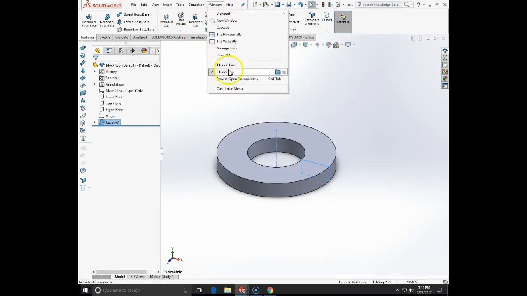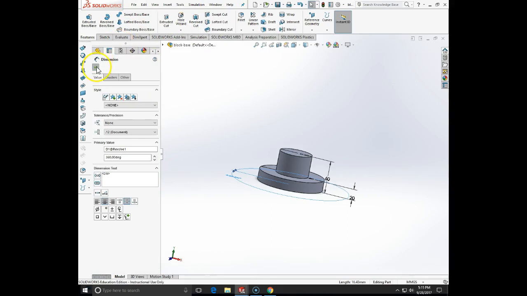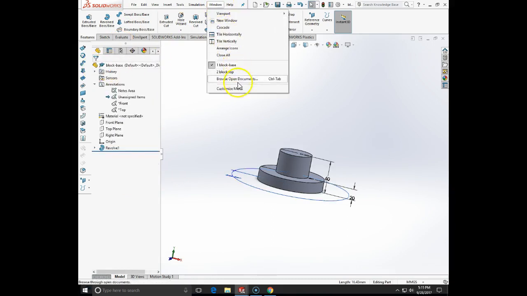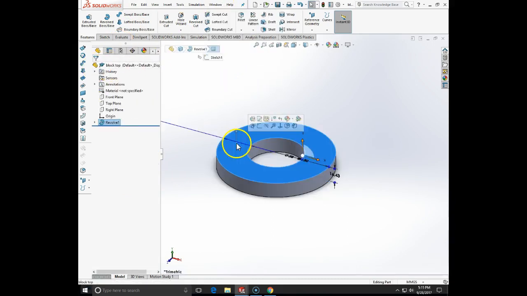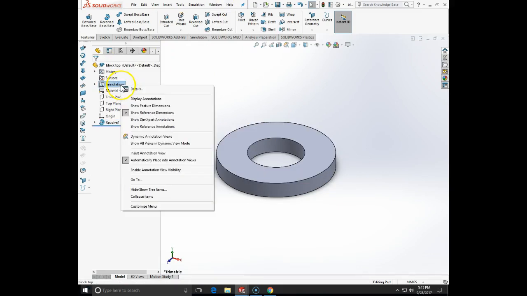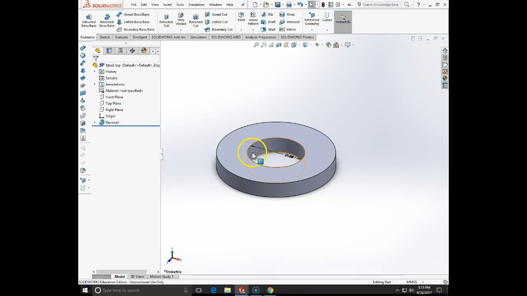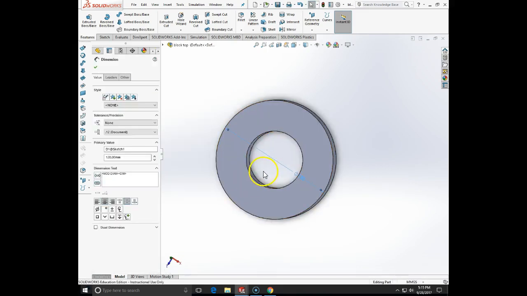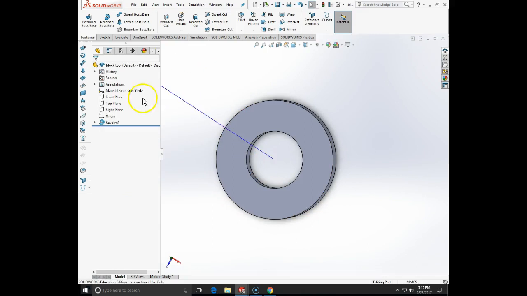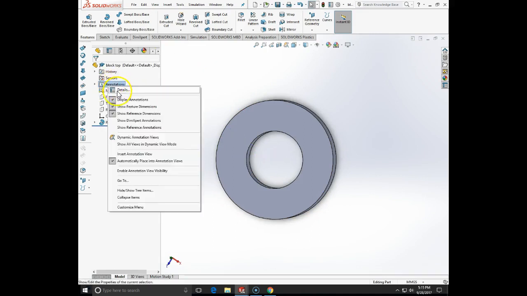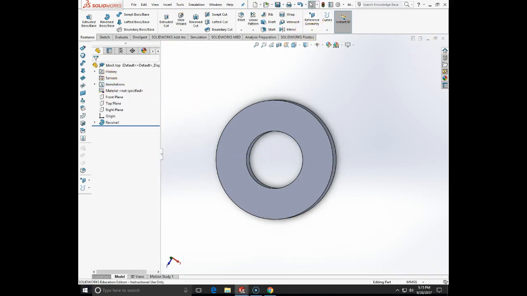Now, if I go back to my block base, I can click on the block top, and let me also make annotations visible, show feature dimensions. As you can see, here are all of the... Okay, let's go back to our base.